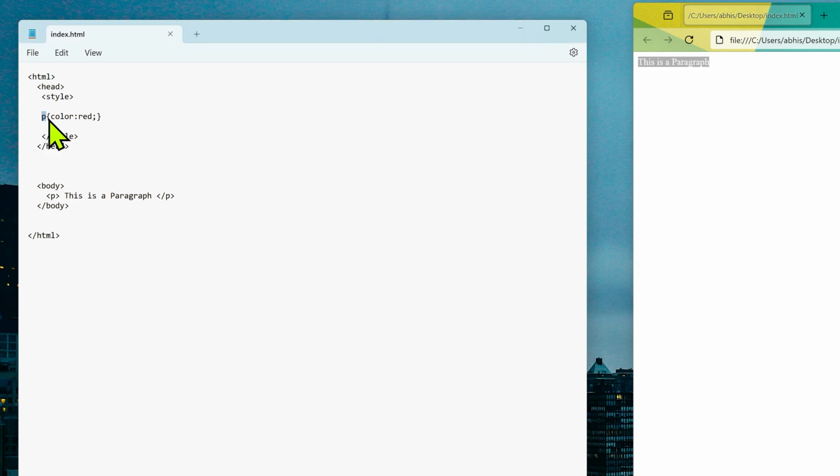So this is called the selector, and this is called the CSS property color, and this is called the value, which is red. And this whole thing is called a CSS rule. So guys, congratulations, you have successfully learned your first CSS rule.